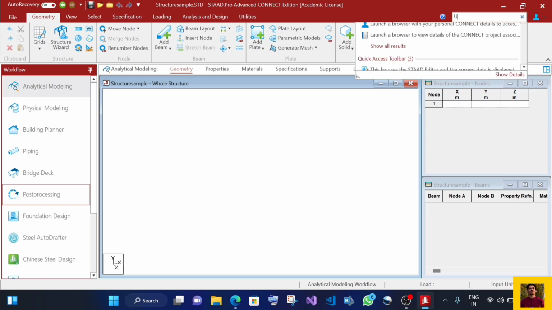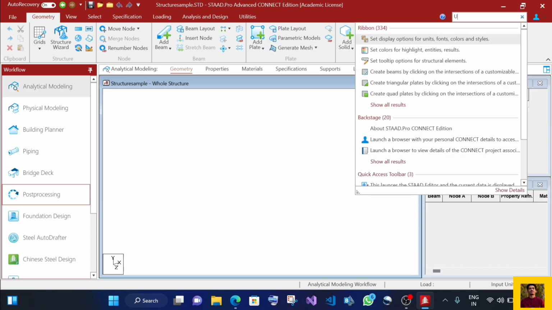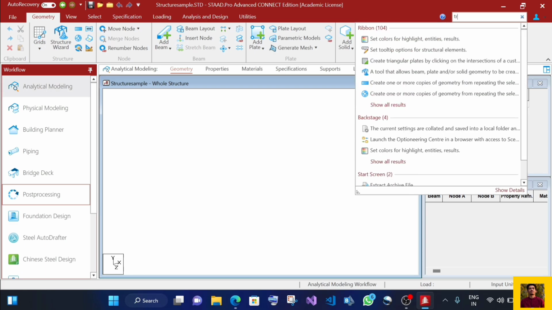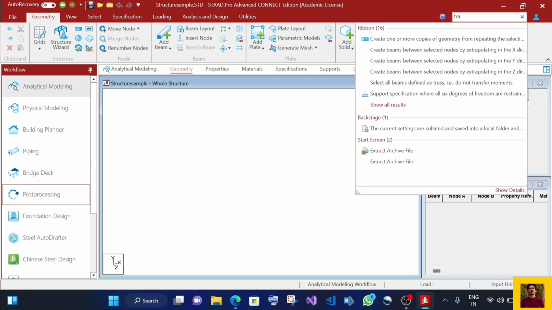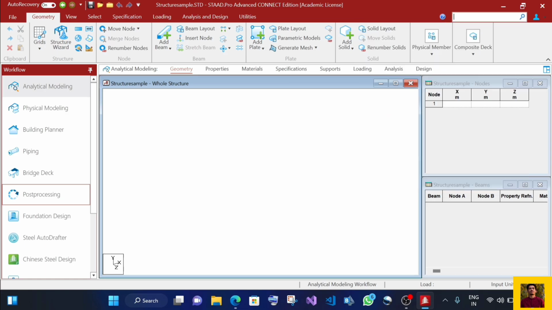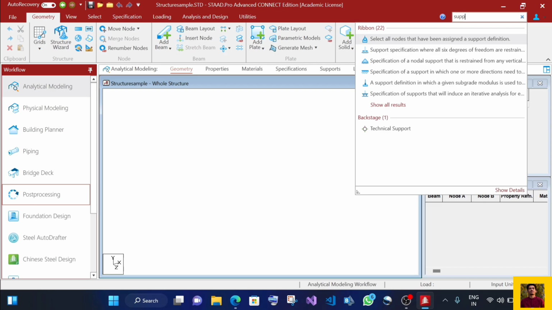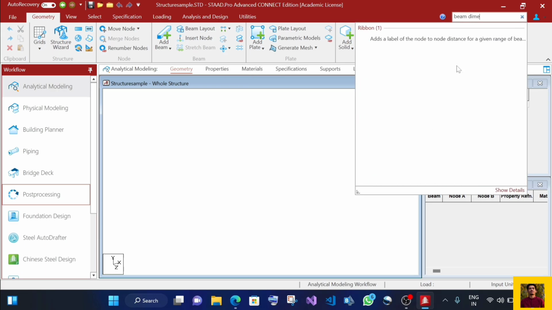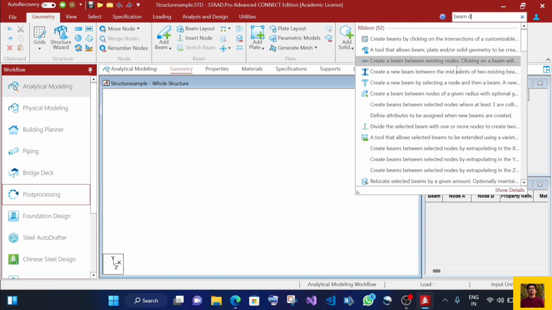Next we can use the help option for any command details. If we don't know, we can check from here. For example, if I'm writing support, I want details of the support and how to assign it, I can just search and the information will come. Like that for other tools also we can explore, like for beam. So this one is a very useful help. For beginners, I will suggest using this option so that you won't get stuck anywhere.